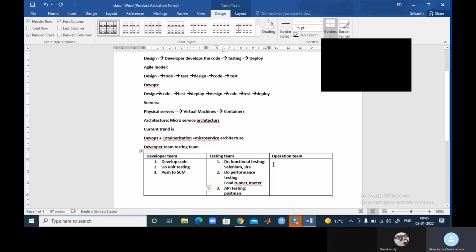And now coming to the operational team. Once the tester part is done and the application is ready for deployment, the operations team is going to provide or make the infrastructure available, take all the permissions and licenses, make the servers ready and then deploy. So these are the functionalities of each and every team in the earlier days, that is, before the DevOps culture.